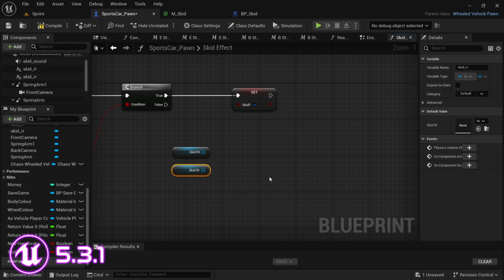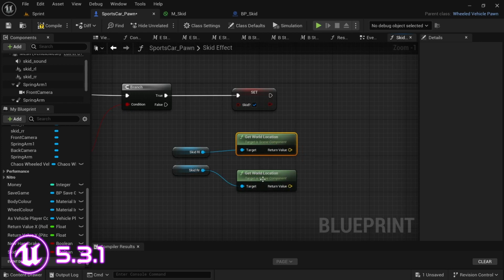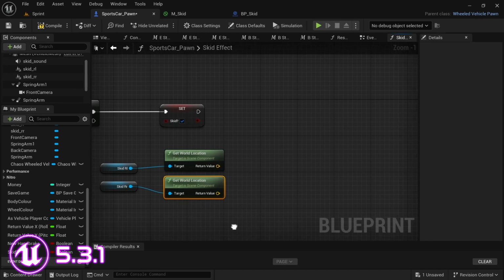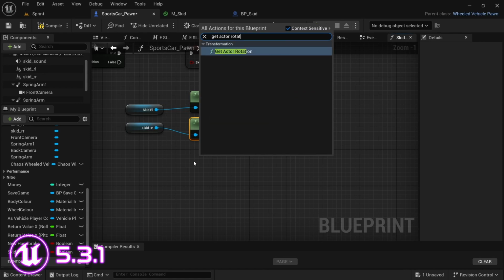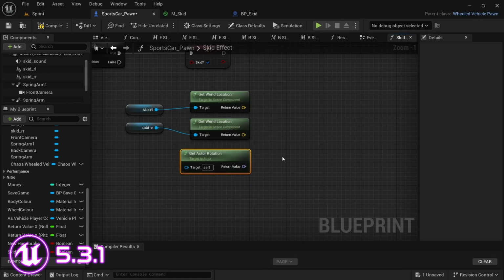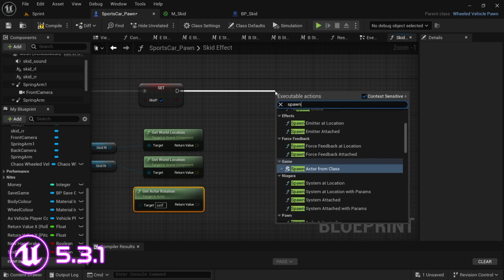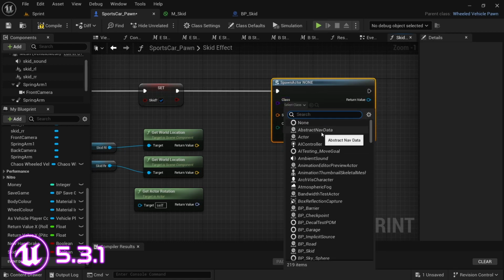And then from the scene components, we're gonna drag off and search for the get world location. And then Control C, Control V, one for each of the scene components. These are the coordinates where the skid marks should spawn. And then we're also gonna search for get actor rotation, just so the skid marks spawn in unison with the vehicle's rotation, otherwise it might look a bit weird. And then we are going to drag off from this skid variable and say spawn actor from class, and the class we're looking for is the BP skid we made.